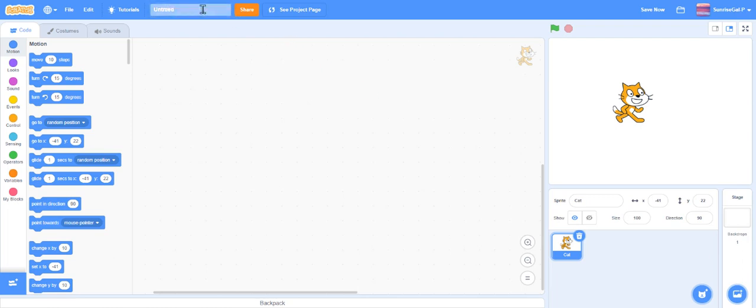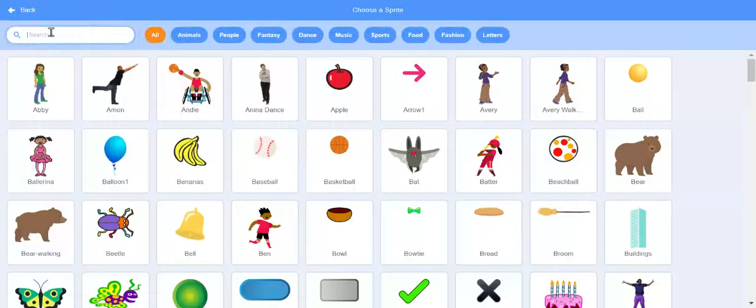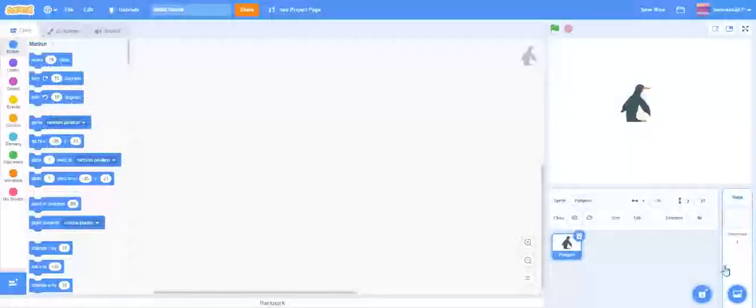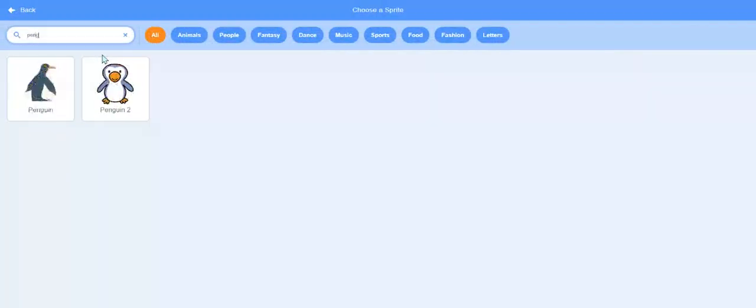Today I'm gonna be showing you how to make a maze game. So let's start by renaming. Let's rename it as maze game. Now let's delete the cat sprite. Let's take two penguins, penguin 1 and penguin 2. Penguin 1 will be the mama penguin and penguin 2 will be the baby penguin.